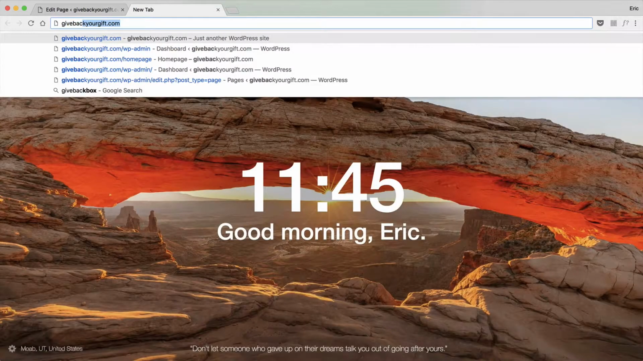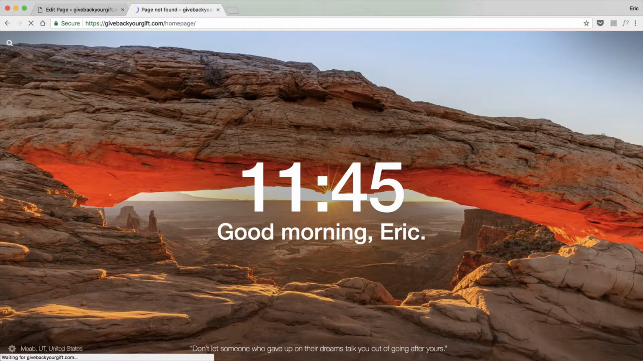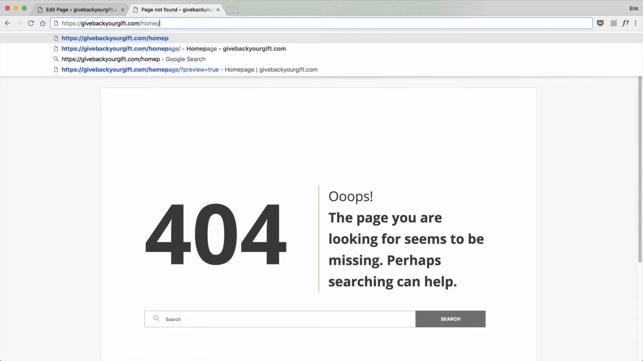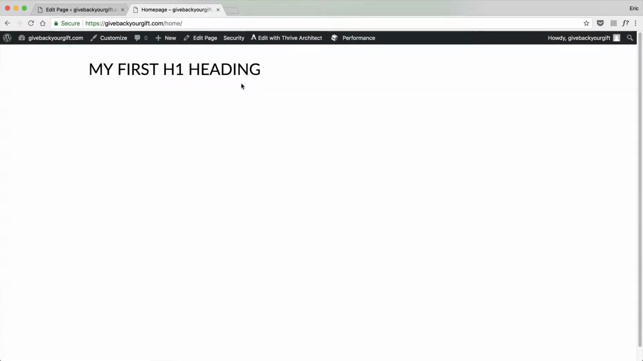Now, if we go to givebackyourgift.com/home, just home, it'll take us to that new page, which is already following the template we just created.